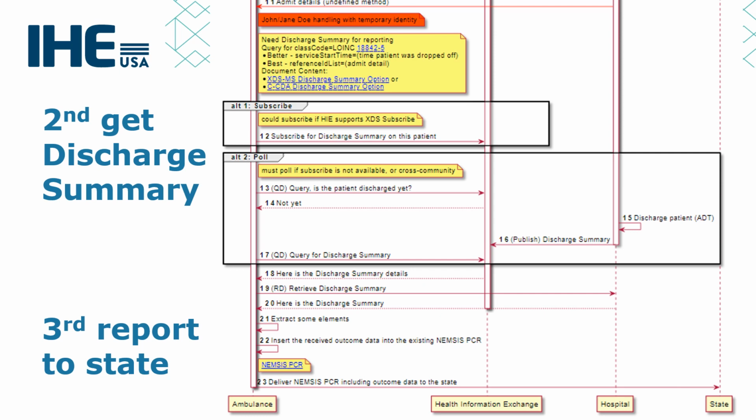You might be able to constrain the query to published after right now, because you don't really want old discharge summaries. You might be able to use the admit details to even nail it down to that emergency room admission. And there are document content profiles available. XDS Medical Summary has a discharge in it. CDA has a discharge summary in it. Either of those will be well-formed CDA, but essentially you want the discharge summary.